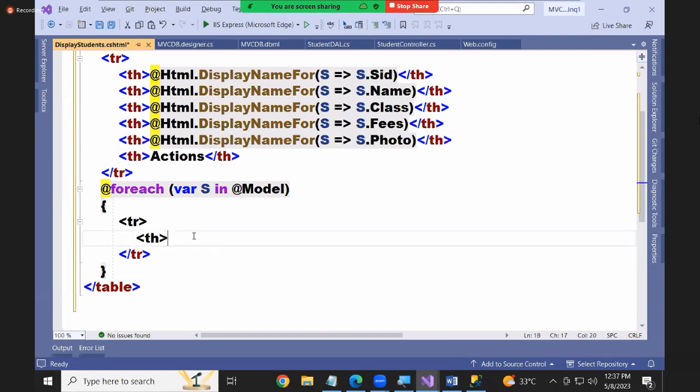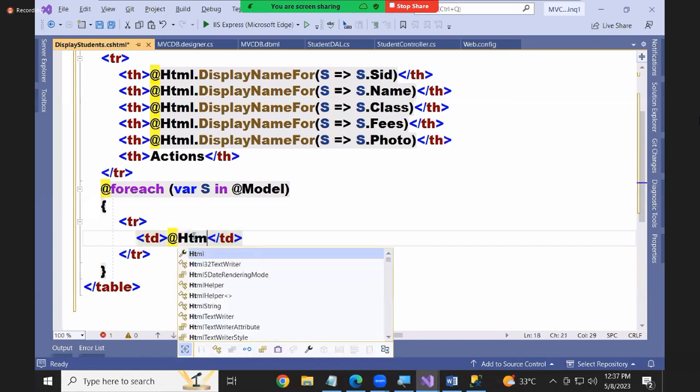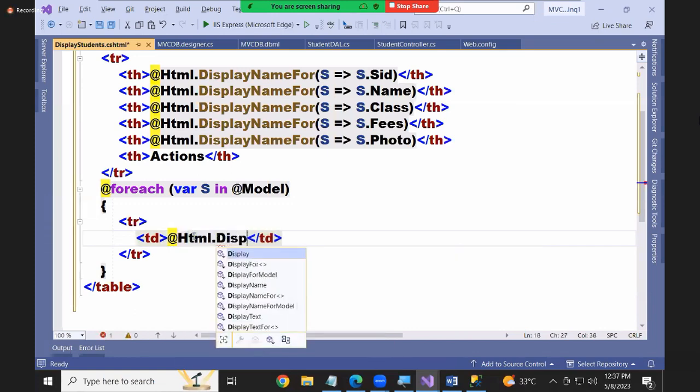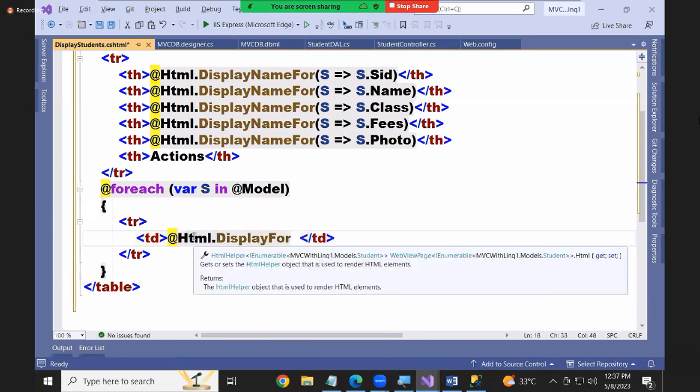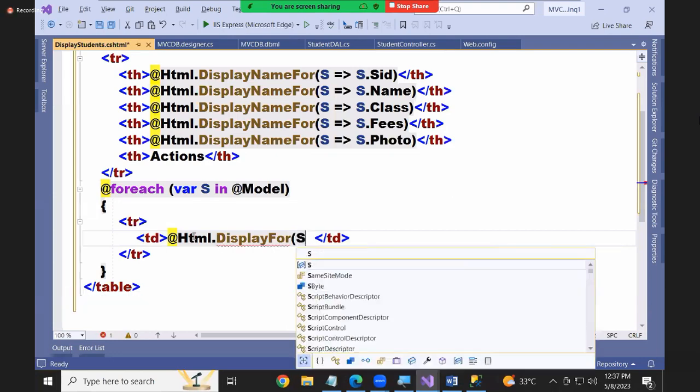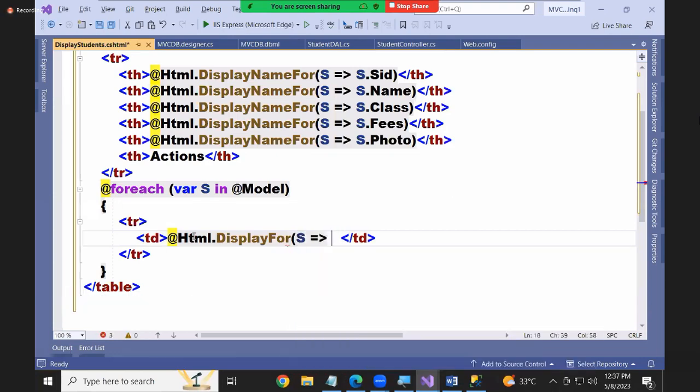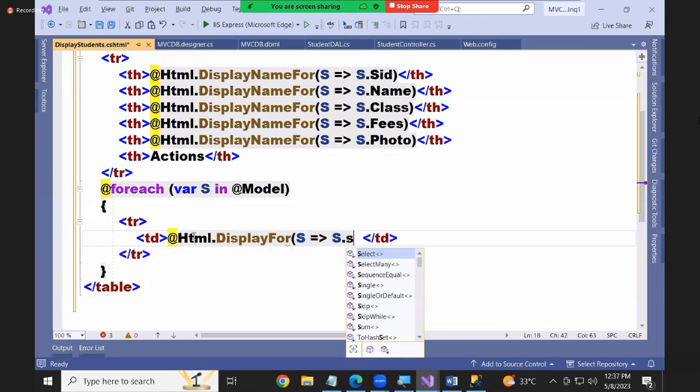TH by TH. Sorry, not TH. TD, TD by TD. What do you want to show? Data. @Html.DisplayFor. Okay. Yes, yes dot.